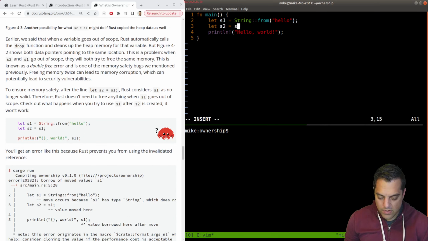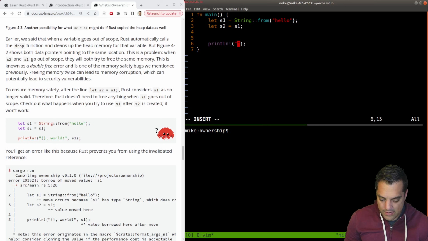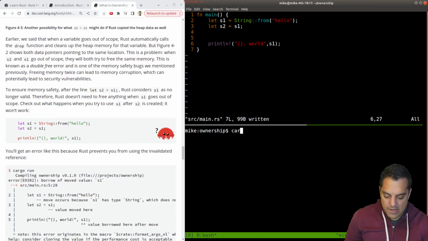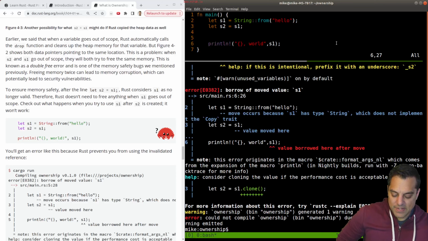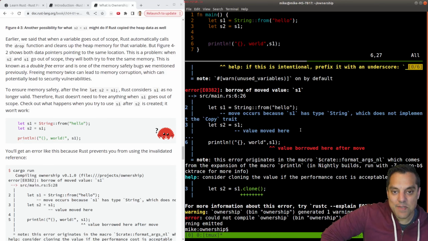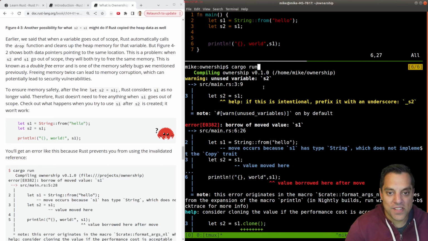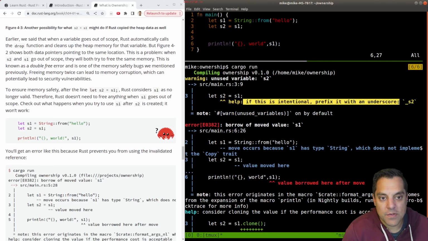Let s2 equal s1. And then if I try to print this out here, I actually like this type of output for the strings, where I can just put a format string like in C. This lets me do cool things, like store this string in a variable and pop that in here and then just provide the variables. That's kind of neat. Cargo run. We're getting a bunch of errors, but it's going to give me a little tutorial in the error message on how the ownership system works. That's pretty cool. Help, if this is intentional, I'll prefix it with an underscore.